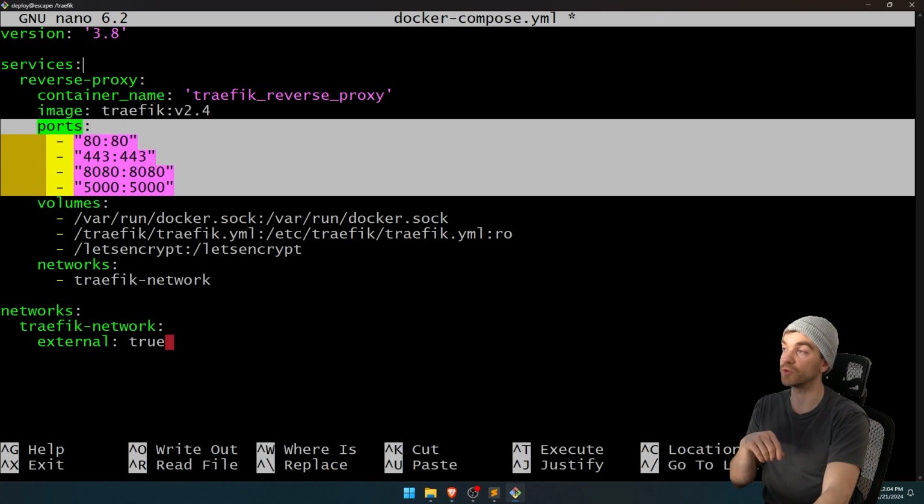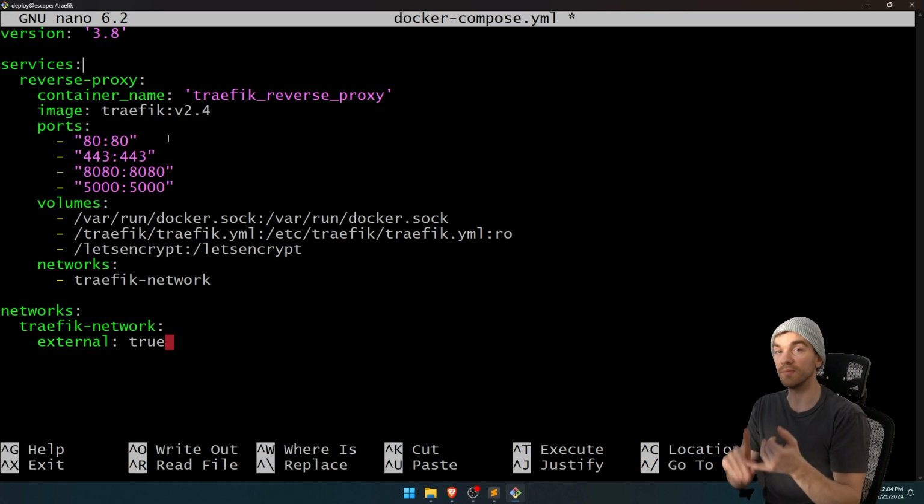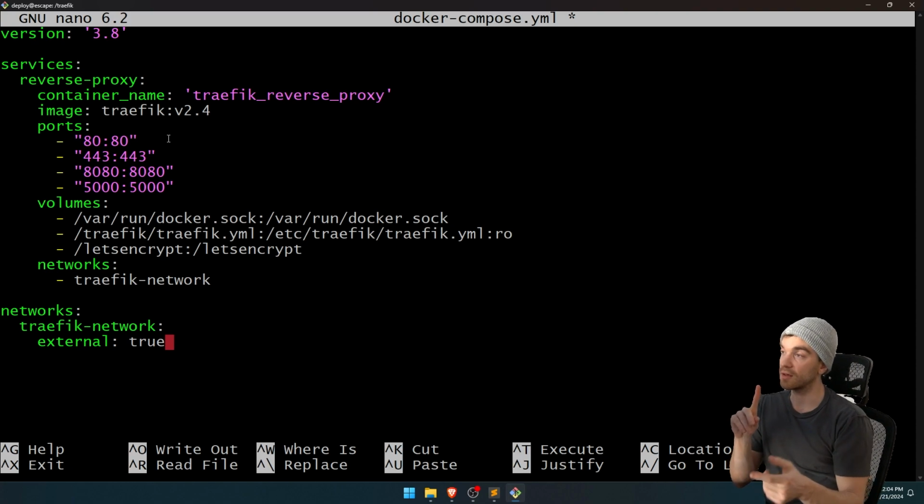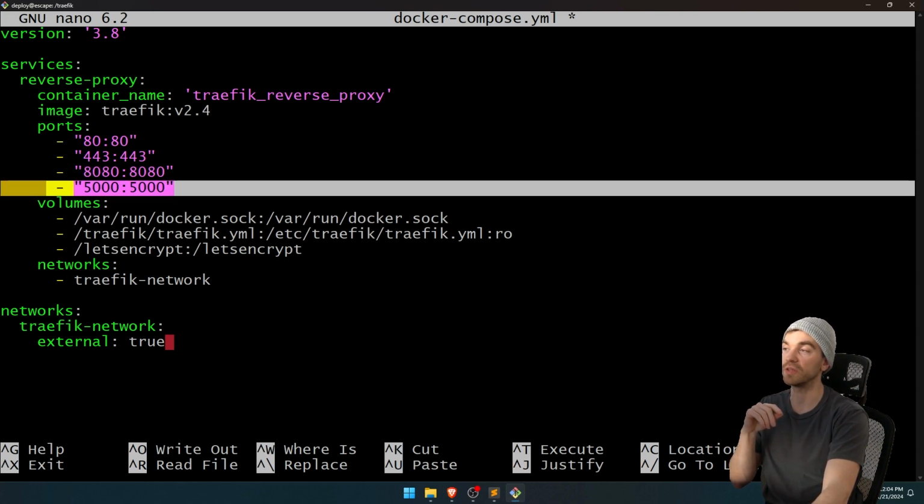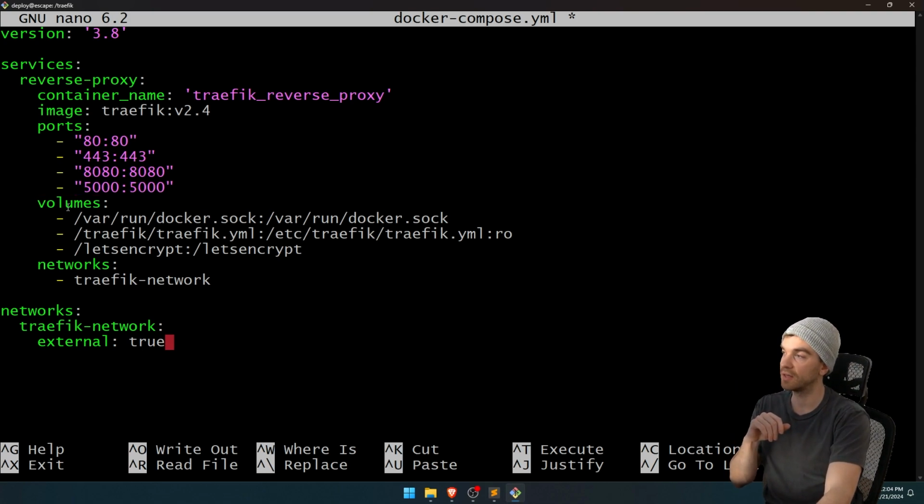And we're opening some ports. We're opening port 80, that is for the HTTP protocol. 443 is for the HTTPS protocol, but also the web secure socket. 8080 is actually just for the traefik dashboard. Eventually we'll want to get rid of this one, but we're leaving it here so we can actually see what goes on in traefik through the dashboard. And finally 5000 would be for the server. So let's leave that here.